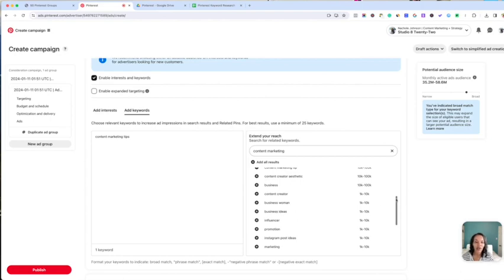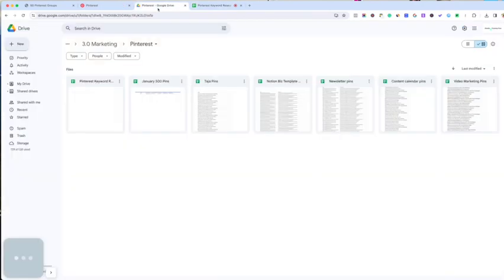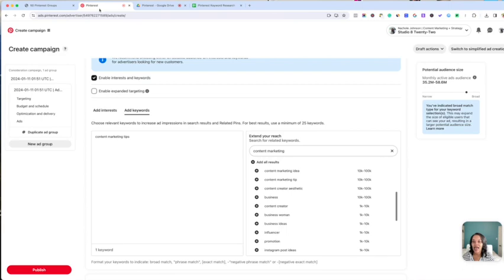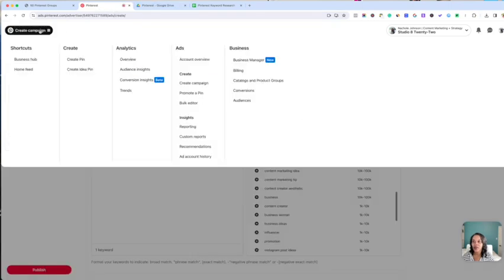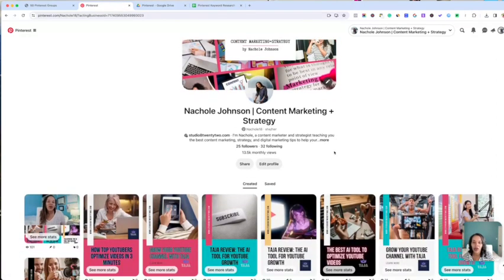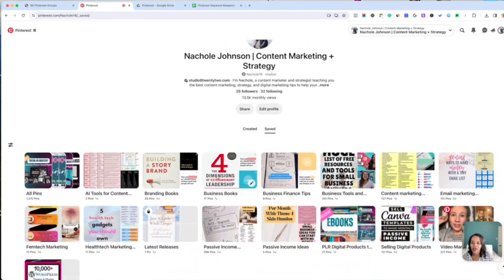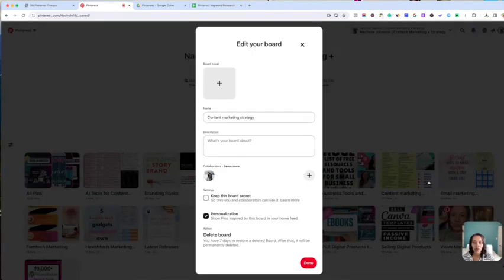So basically what you're going to do, like I said, is go to your spreadsheet, go through all of your different boards, and then after all that's said and done, come back to Pinterest and go back to your profile. And then you're going to get back to your boards. Your boards, like I said, are under saved. So you get back to your boards, and then you can just click on one of them. I was on content marketing. So you can click on this one here on the lower right-hand corner. And then this is where you start to edit your board.